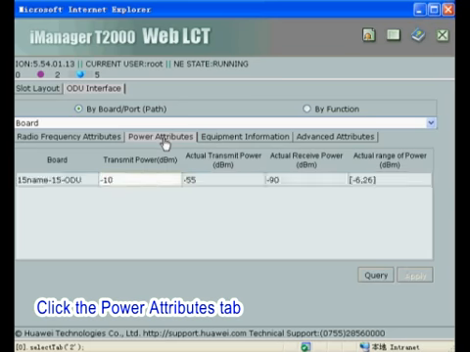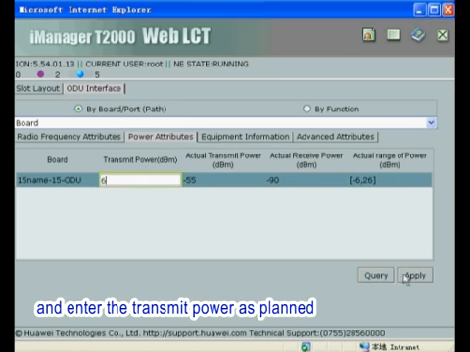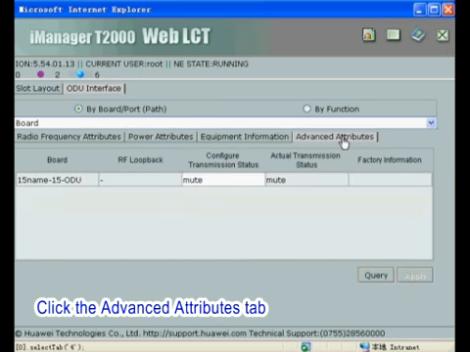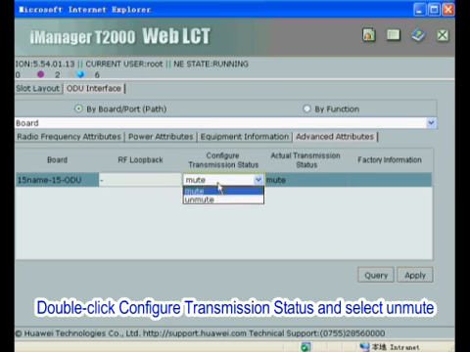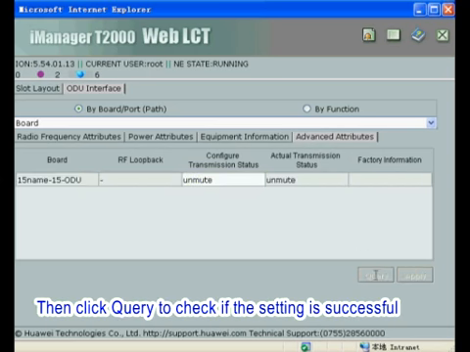Click the Power Attributes tab. Double-click Transmit Power and enter the transmit power as planned. Click Apply. Click the Advanced Attributes tab. Double-click Configure Transmission Status and select Unmute. Click Apply. Then click Query to check if the setting is successful.